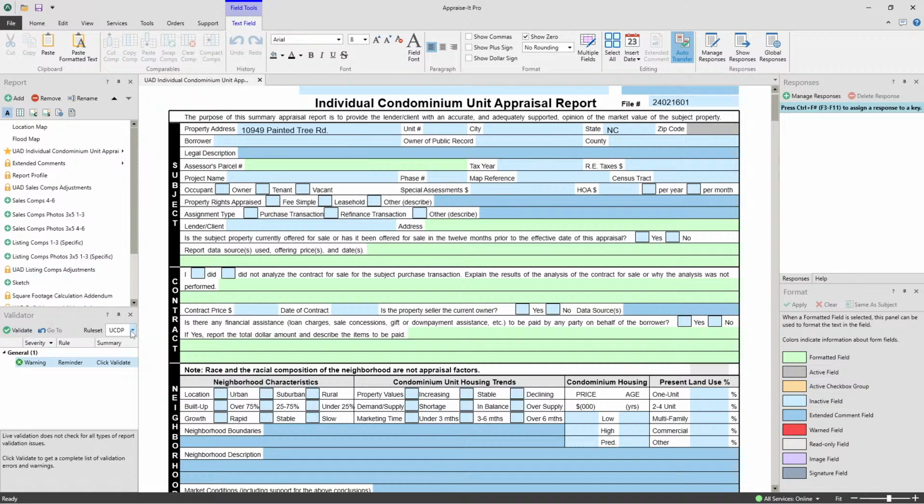Now, there is this rule set pull down here. You are going to want to make sure that you are checking your report using the correct rule set. There are 2 of them, UCDP and FHA. Now this may change later on, but for right now, those are the 2. UCDP is the standard UAD rule set. FHA is of course the FHA rule set. They are very, very similar to each other. There's only a couple of small differences, but you're going to want to make sure you're using the right one.